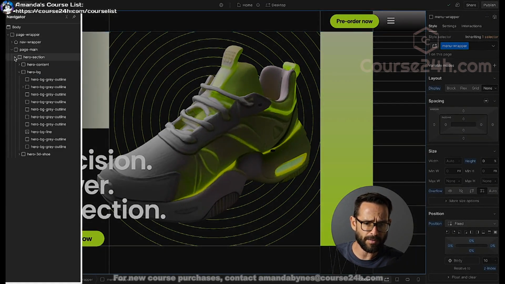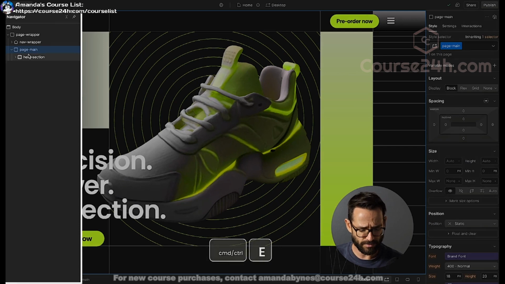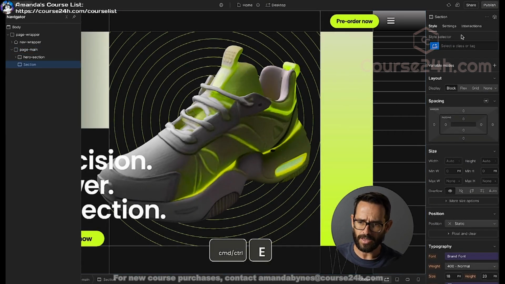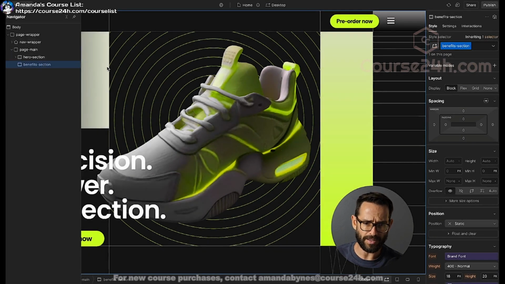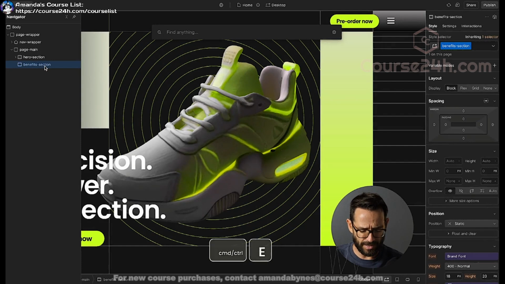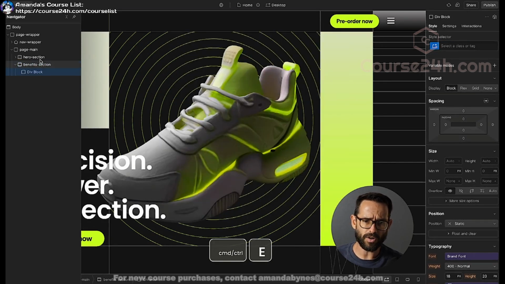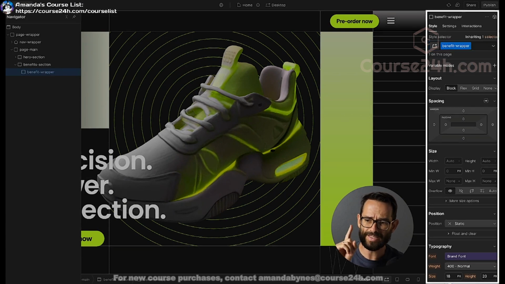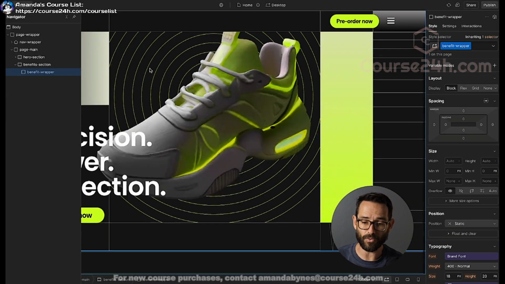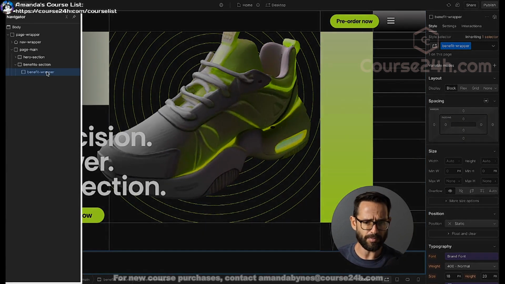So we are in the main, and we're going to add a new section. So Command E, section, and we're going to call this benefits section. Okay, inside the benefits section, let me add another div. And this one, let's call this benefit wrapper. So this is going to be a single benefit wrapper, and we'll basically have 3 of those. So let's actually copy and paste 3 of those, just so that we can see what we have.